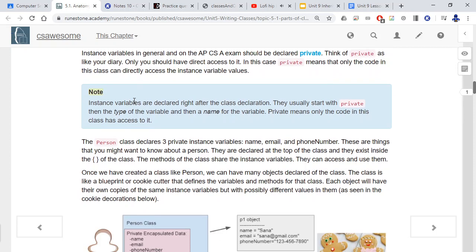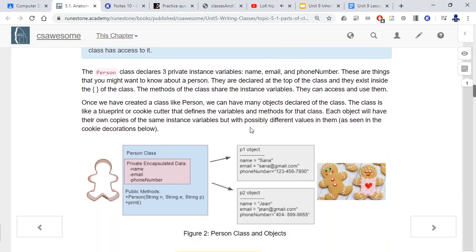It says instance variables are declared right after the class declaration. When I say public class person, right after it I want to do private string name, whatever. They usually start with private, then the type of the variable, then a name for the variable. Private means only the code in this class has access to it, like we just said. The person class declares 3 private instance variables, name, email, and phone number. These are things that you might want to know about a person. They are declared at the top of the class, and they exist inside the braces of the class.